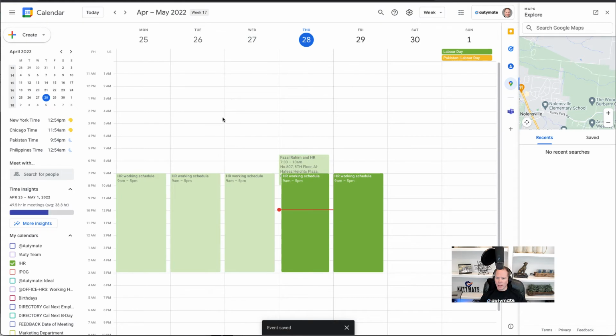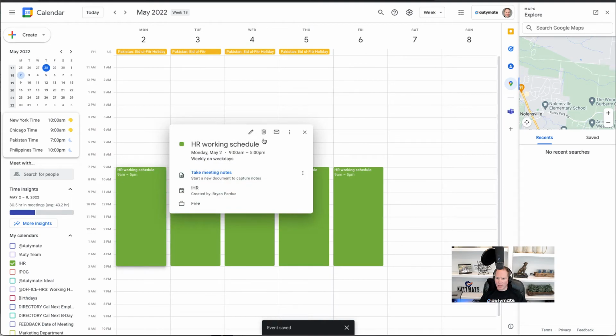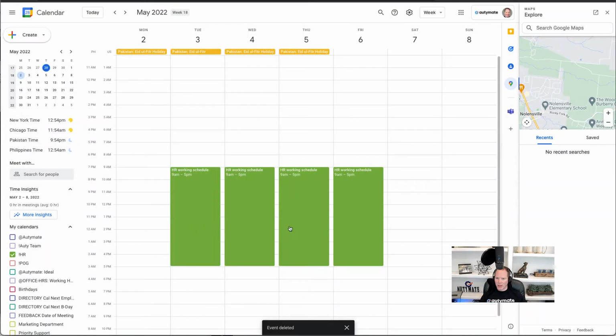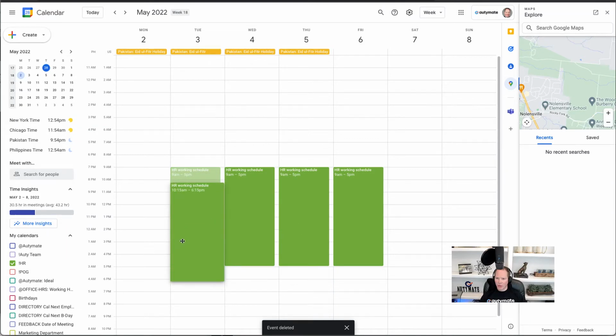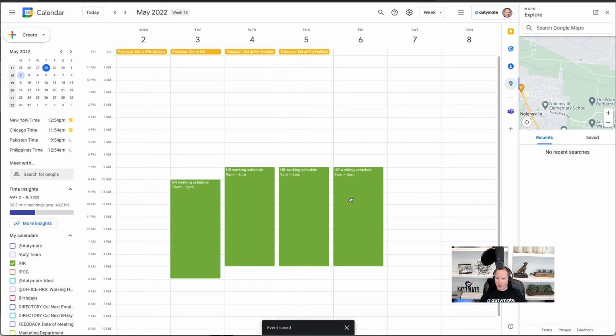using Calendly. Now let's say next week you're not going to be working for a day. Well, you're going to go in here. Let's say this day you're not working, so you're just going to delete that one. Okay, and you say this event. Okay. Now let's say the next day you're going to be focused on a different schedule. You're going to update that, and you can say this event. And then just make sure this is up to date.